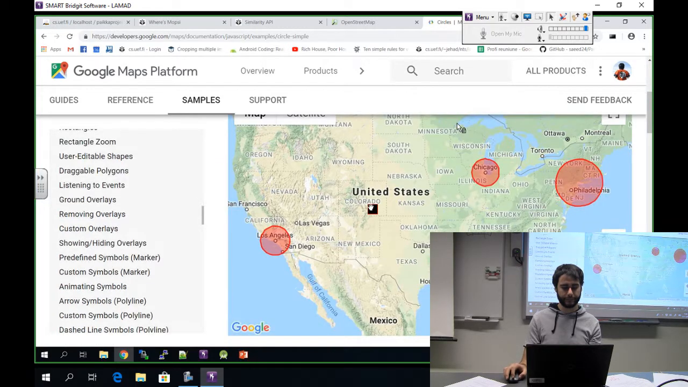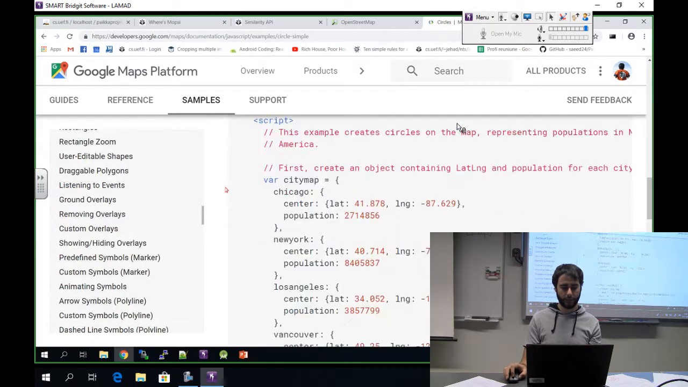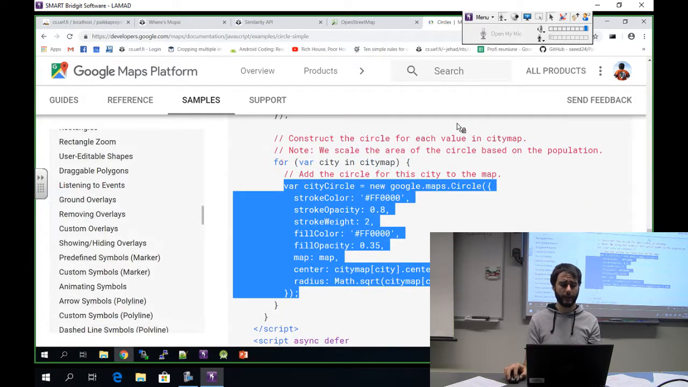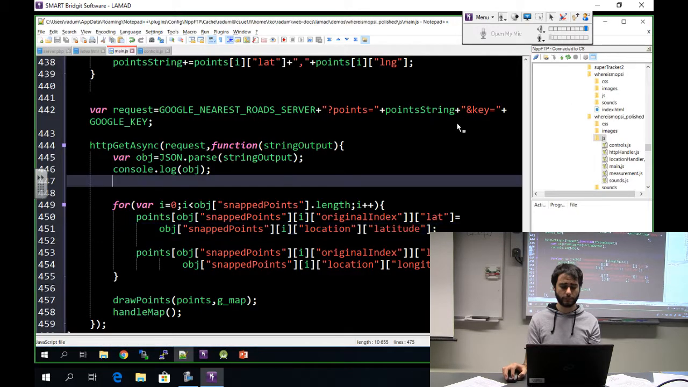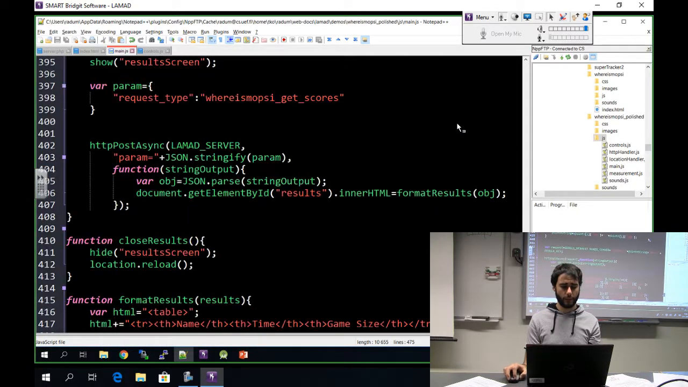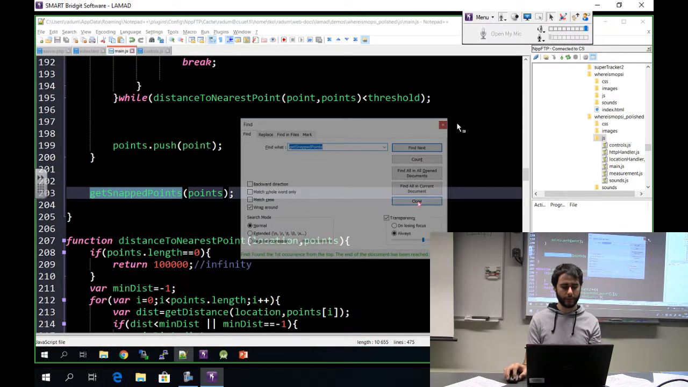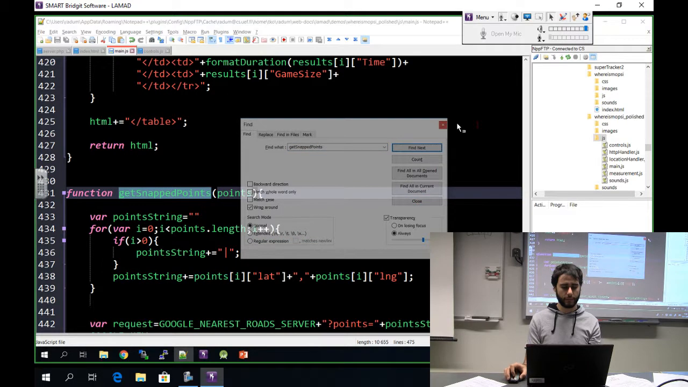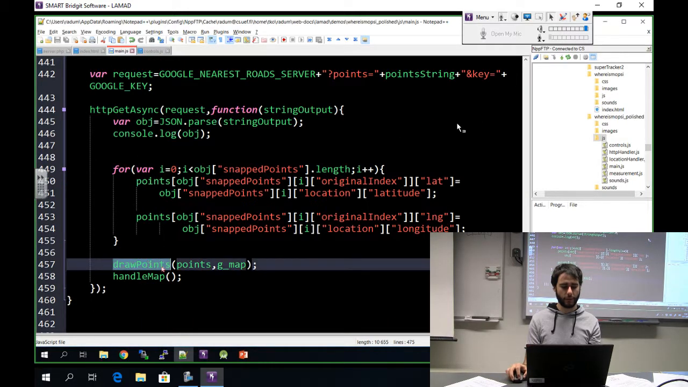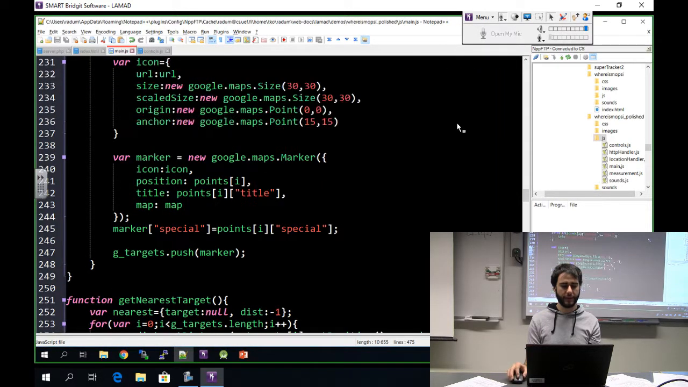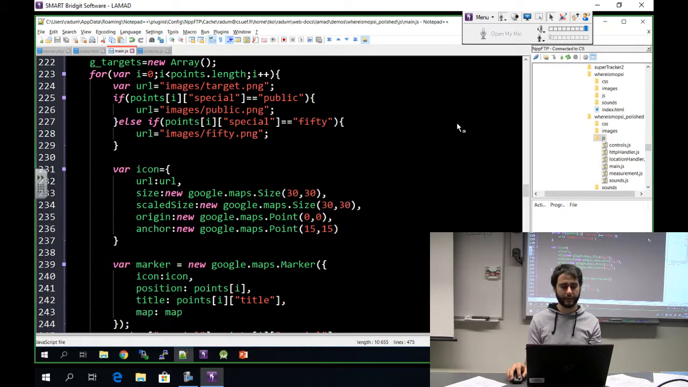So something like that. I'm just going to copy this code and adapt it somewhere. So when we are creating these points, we have this draw points function, and here we are saying I want to draw the target or the audience, or this 50-50 special targets.